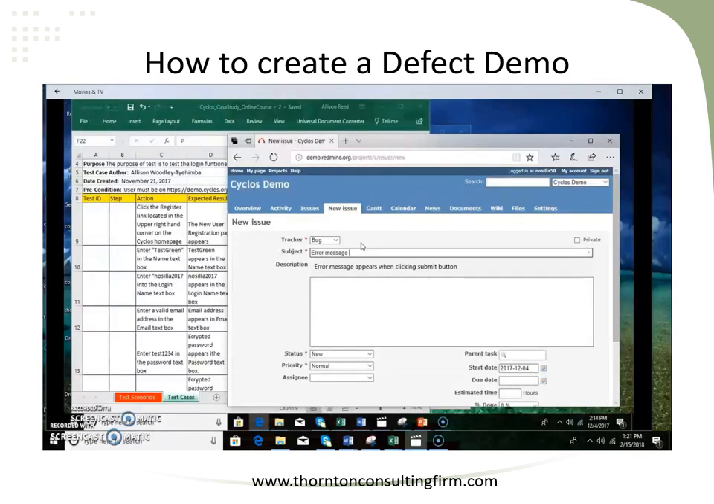So the subject line, we'll just write a brief description of the error message. So I put error message did not appear, or something of that nature. Error message was incorrect. So again, just a brief description of the error message you receive. In the description text box below, you have a lot more landscape to enter additional information. So here I'm going to just add some more information about the error message that I received.